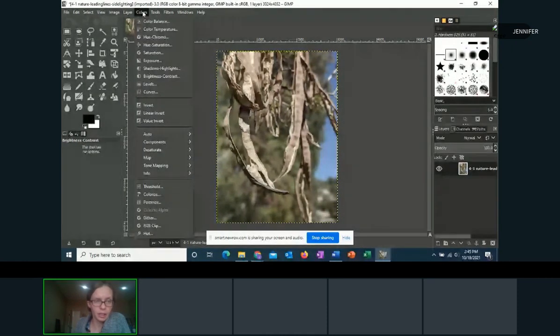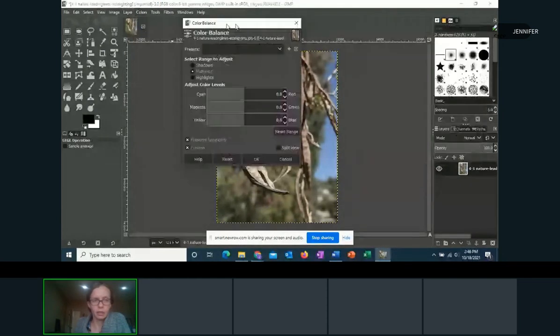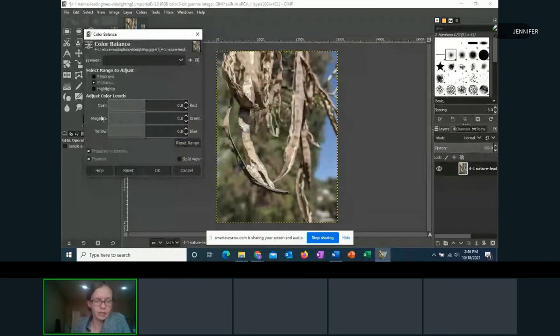Here's another item in colors. So I just showed brightness contrast. I'm going to also show color balance. This is another one that I use sometimes. So color balance will make it go either more one way or another way. So it'll make the whole picture either more cyan, which is a kind of blue, or more red. And right now it's selected to the mid-tone. So just the middle values would change.